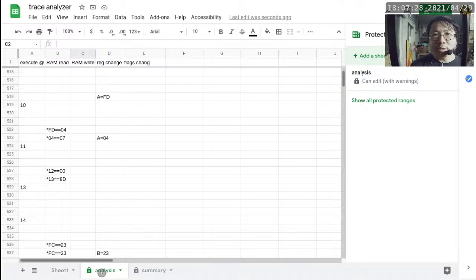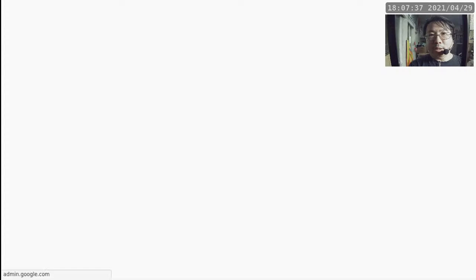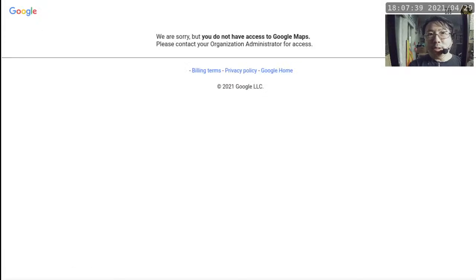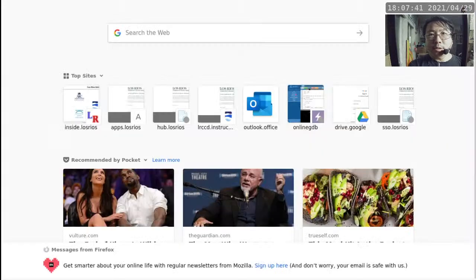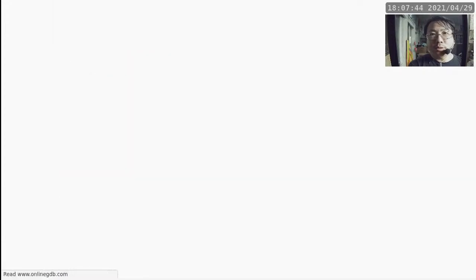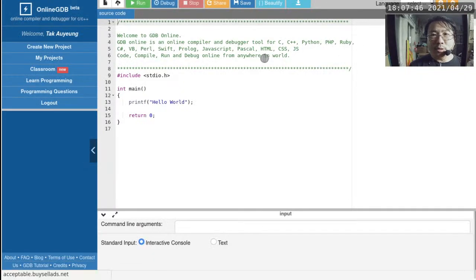Okay, so now the question is, how do we know what the program is supposed to do? So the best way to do this is to use GDB. I'm not sure whether I demonstrated this or not, but it's really the best way to do it. I just use online GDB these days. Some people go to Replit, that works too. Or if you have a Linux environment on your desktop, you can just use the tools on the command line interface. So all of that stuff works.